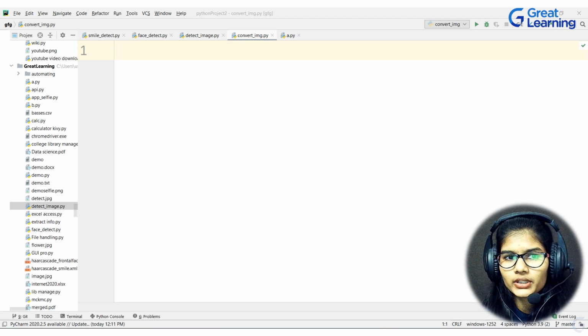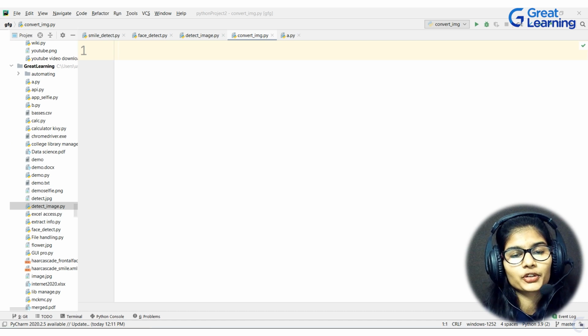Now I'll not be doing any project for face detection or detection things like that. What we'll proceed with is converting a simple image into a grayscale image, or you could say a black and white image. Maybe you have heard about that: converting a simple image to a black and white image with the help of this OpenCV library. This is the next project that we'll be doing here.